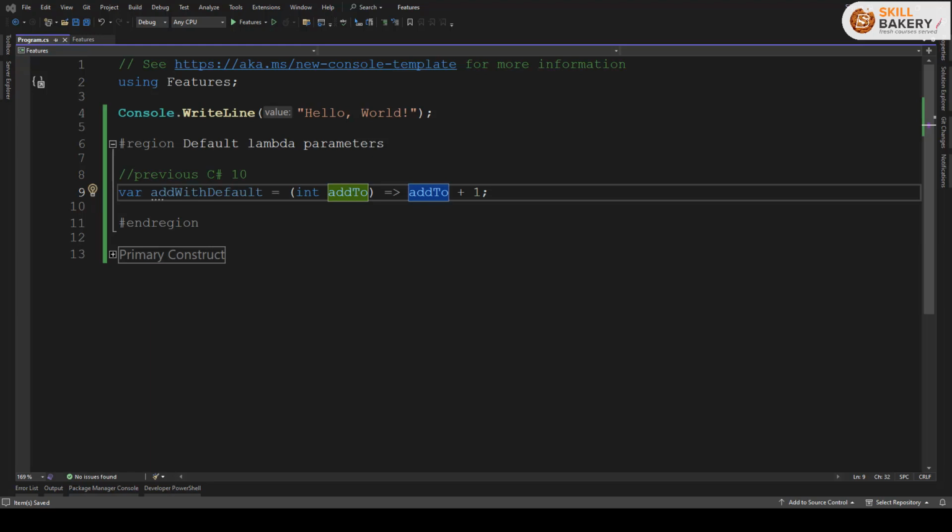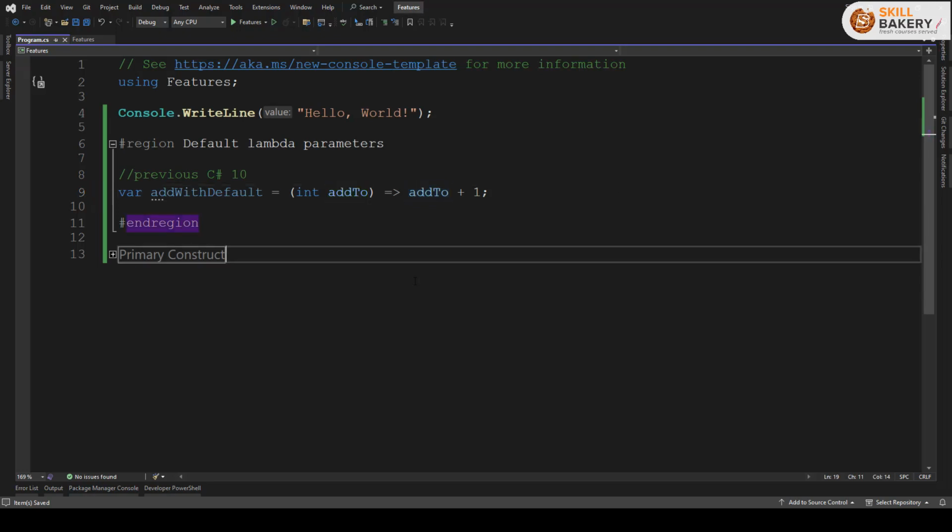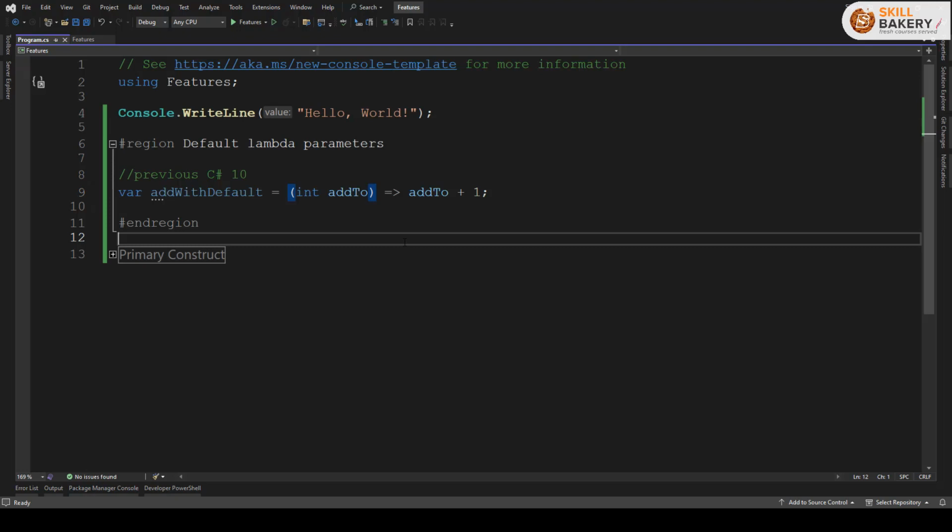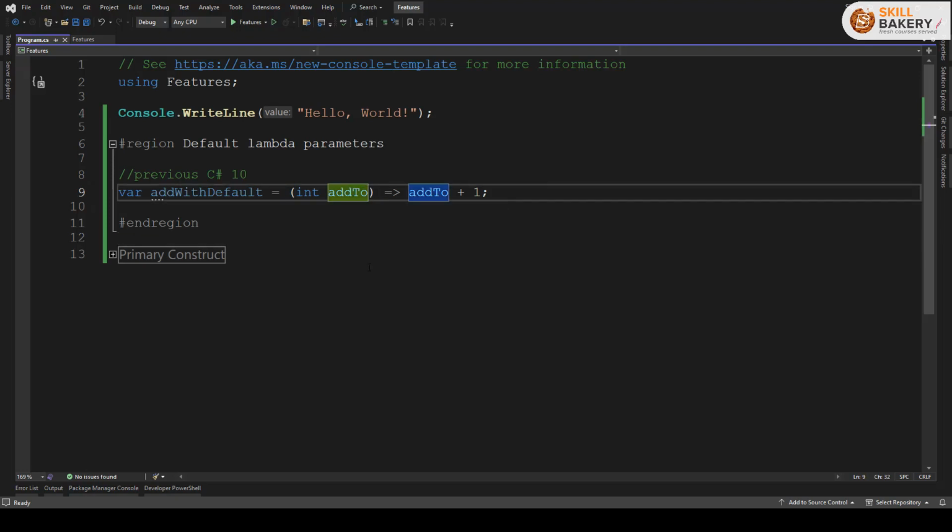Next one, we'll be taking a look at default Lambda parameters, which are going to be part of C# version 12. Earlier, whenever we made use of Lambda functions or expressions, as you can see over here, this parameter was necessary or mandatory whenever we needed to call this Lambda expression. Now with C# version 12, this becomes a bit easier, where you have the option of specifying a default value to this parameter.